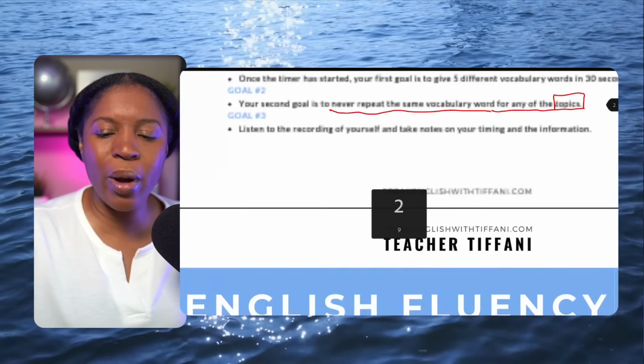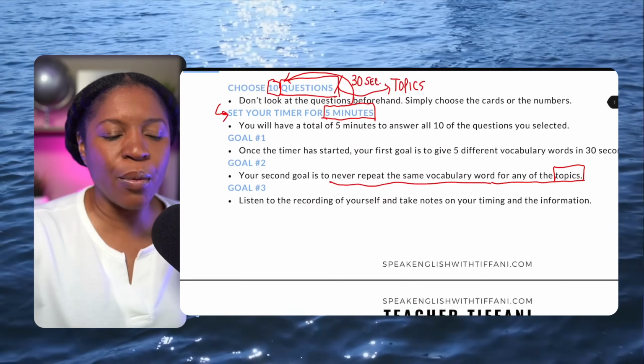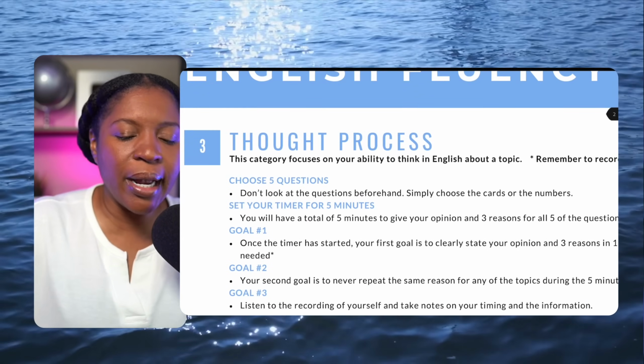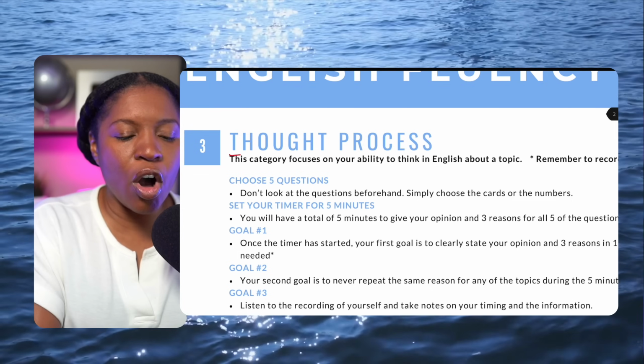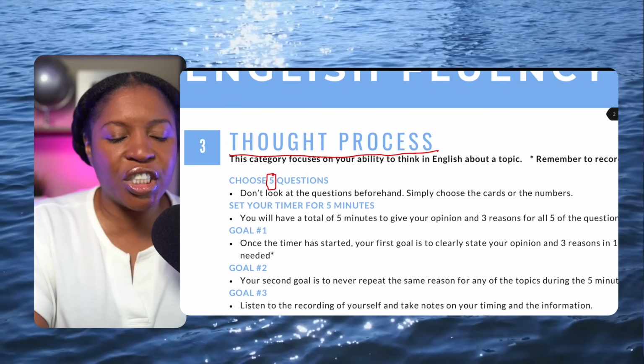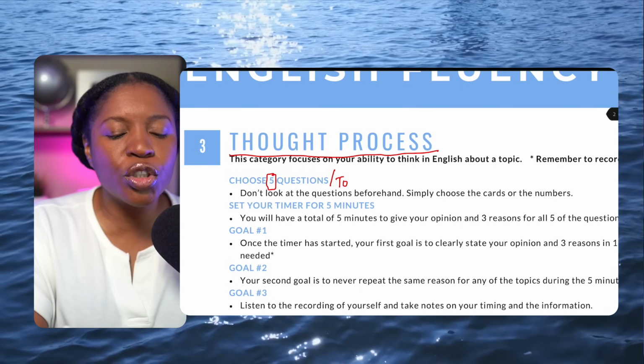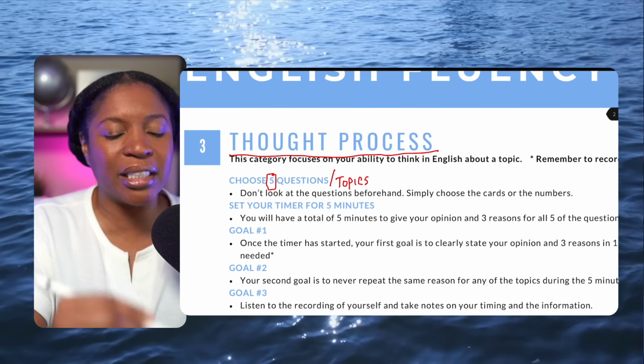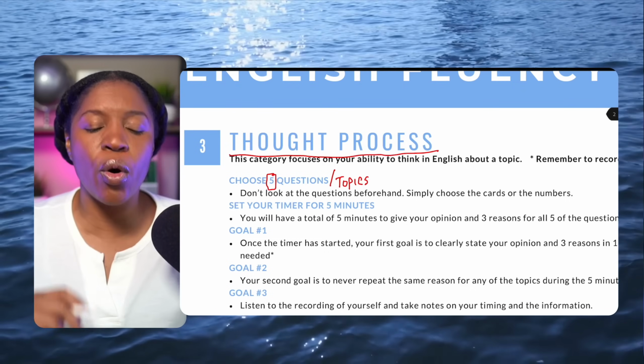I'm going to add this caveat again. Let's go all the way back up in the PDF. Now we're on category number 3, the thought process, and it says choose 5 questions. I'm going to add, you can also choose 5 topics. It's up to you, 5 questions or 5 topics.